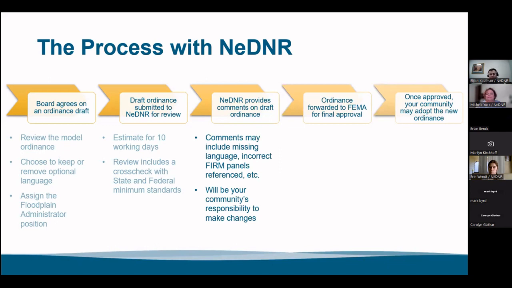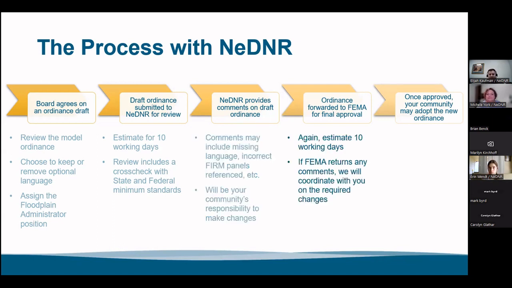If we do, we'll make sure to point out which things were changed or which suggestions were made, but we'll send that draft back to you for comments to make sure that you have the ability to make changes. So if there's incorrect firm panels referenced, missing definitions, we'll add those as comments and we'll send back the ordinance for you to make corrections. Once we have a draft that passes our review, we're going to forward that to FEMA for final approval.